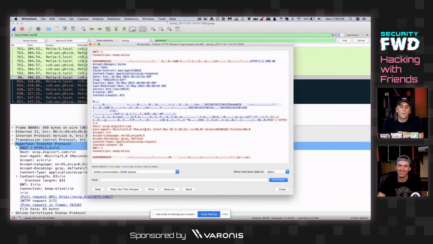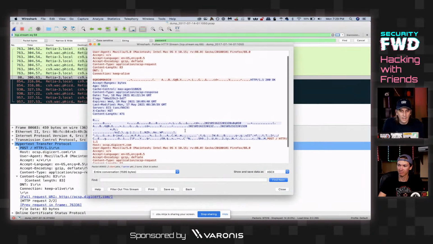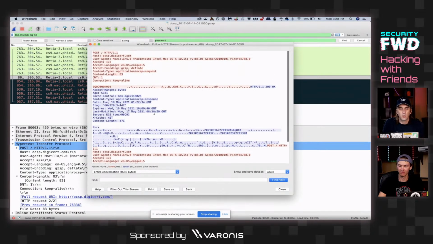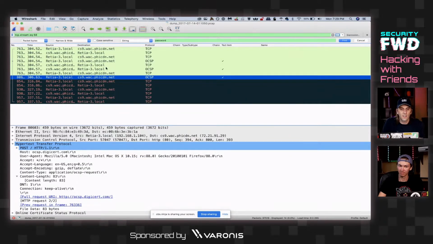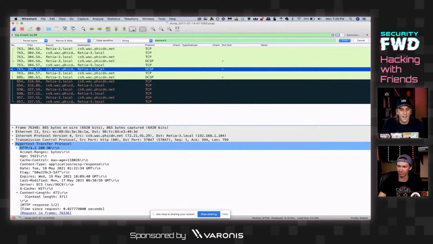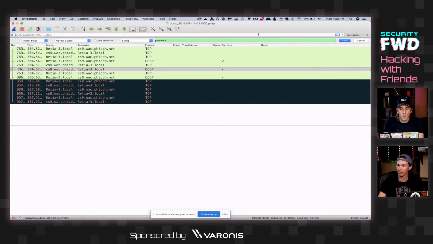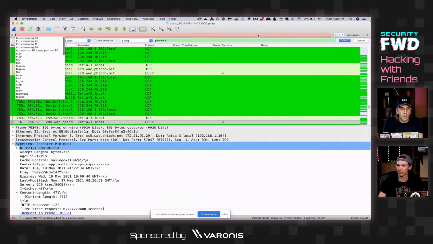Yeah. So just from this, we can see this is a Mac OS computer. It's an Intel Mac running Mac OS 10.15. And then we can see some details about Firefox 88, or whatever this build is. So we're already able to see some information about Michael's computer just from the traffic going in and out. And this is not even the stuff that has the juicy things in it. This doesn't even have passwords or anything.